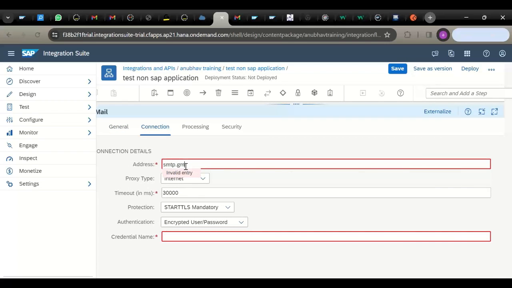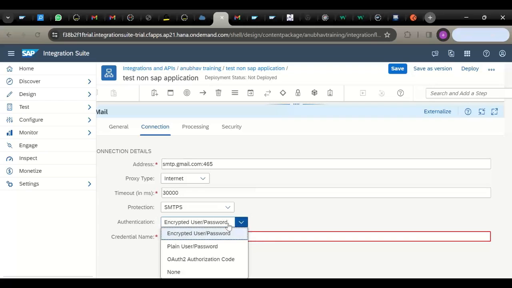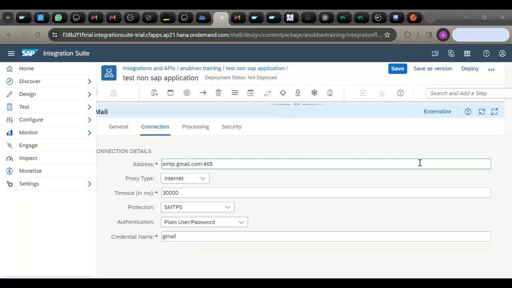Dot gmail.com, port 465, right, 465. This one will be SMTPS. This was your plain user ID and password. I already created a user ID and password, so I'm using the same one.